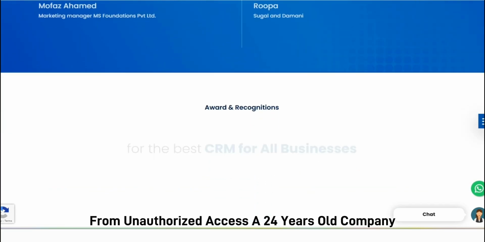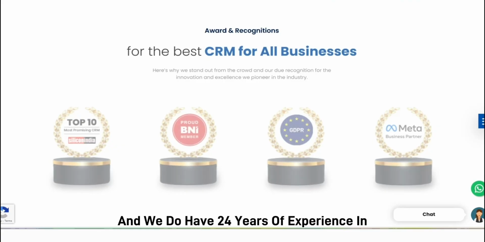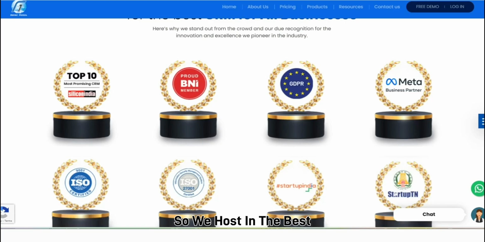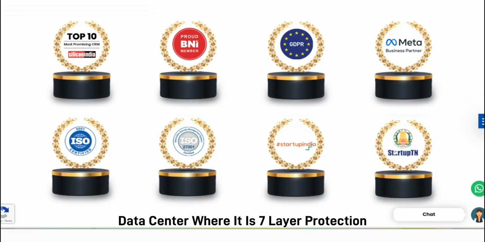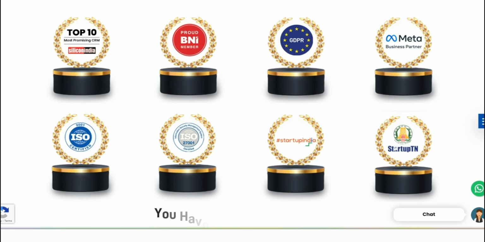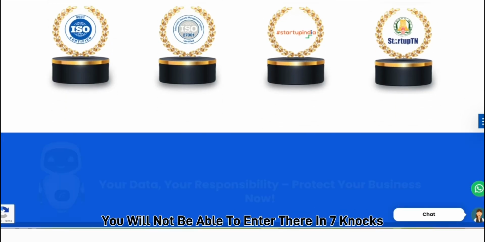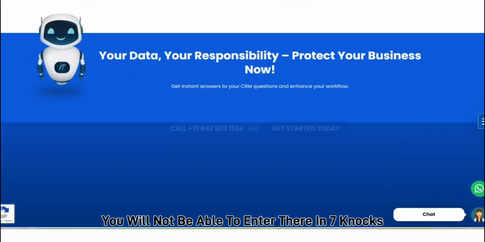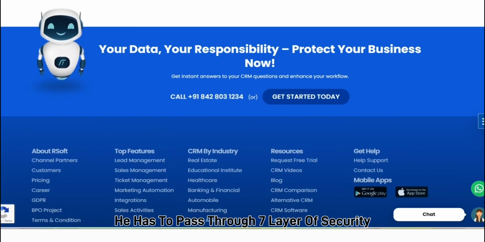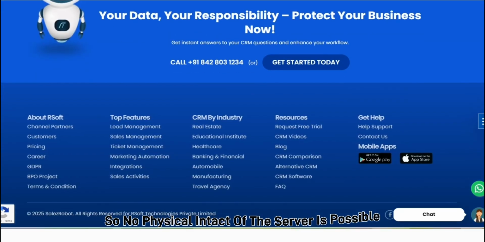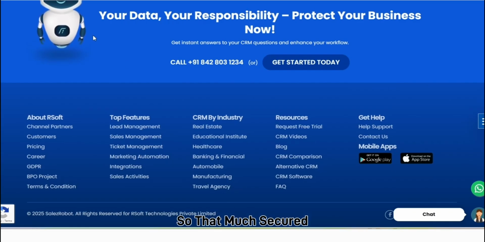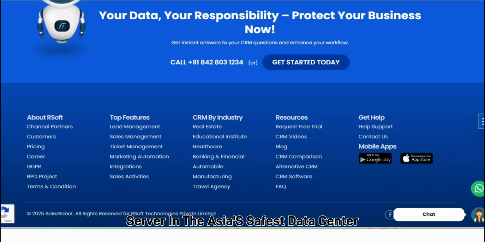We are a 25 years old company and we have 25 years of experience in handling international clients' data. So we host in the best data center, where there is 7-layer protection. Where we have hosted our data, you have 7 layers of security. You will not be able to enter there through the 7 locks. If any technician has to enter the repair area, he has to pass through 7 layers of security. So no physical impact on the server is possible. It is that secure, in Asia's safest data center.